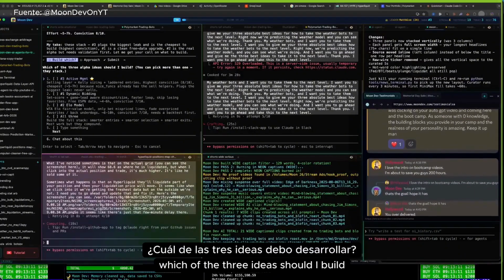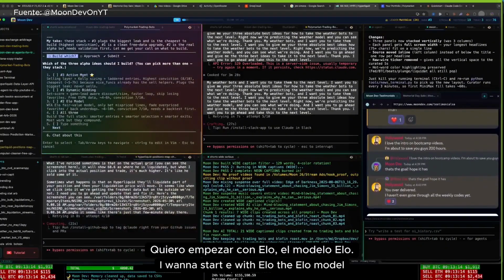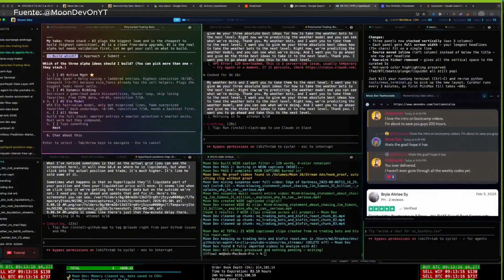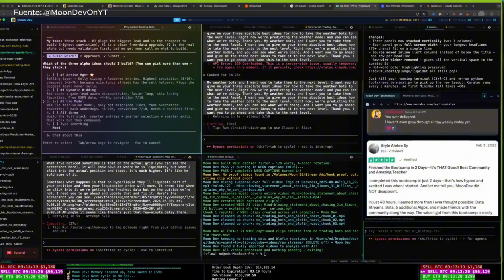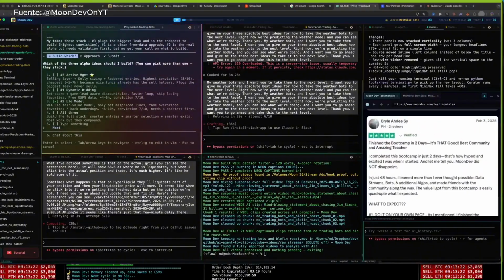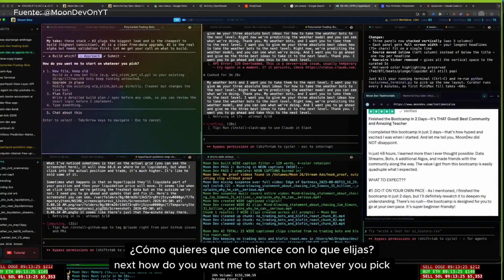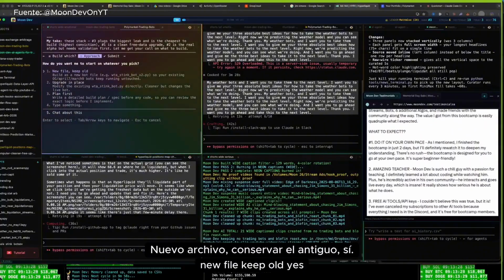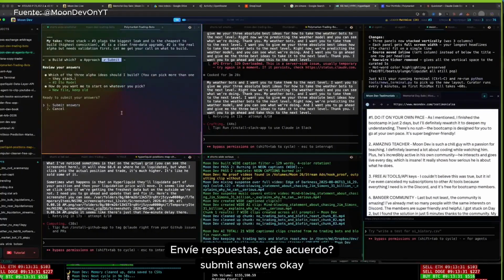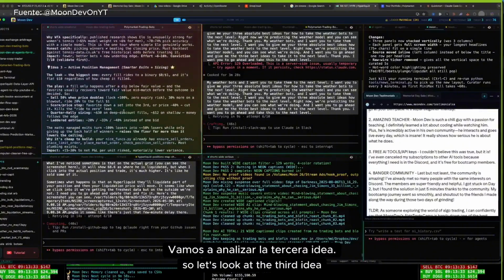Which of the 3 ideas should I build? I want to start with ELO. The ELO model, let's go ahead and start that. Next, how do you want me to start on whatever you pick? New file, keep old. Yes. Submit answers. Okay, so let's look at the 3rd idea.